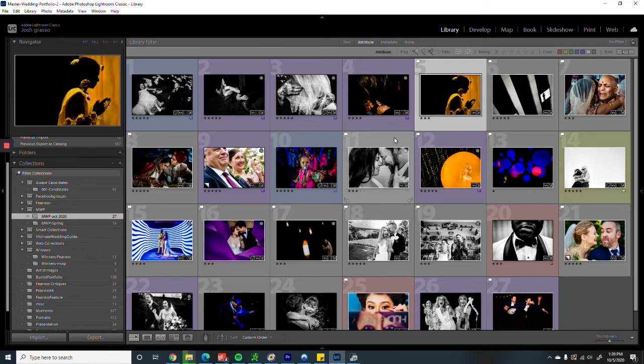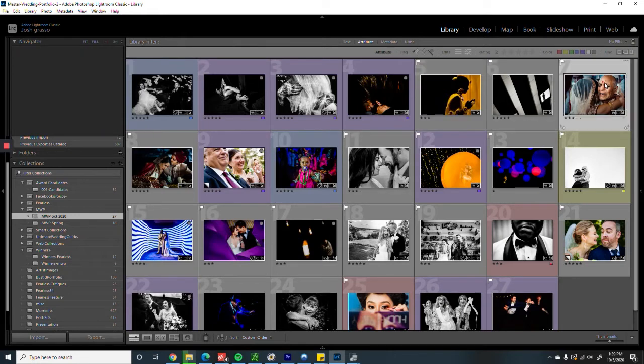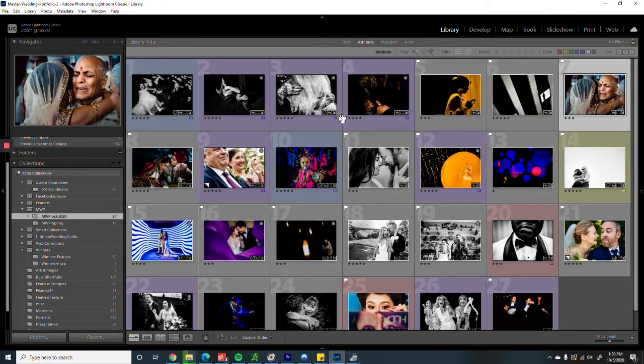So anything that's a definite, because I've got to narrow 27 down to 21, I'm going to drag to the top. So this photo won honorable mention. This photo won an honorable mention. So anything that's won in other organizations, or you feel is award winning, I'm going to drag those to the top.